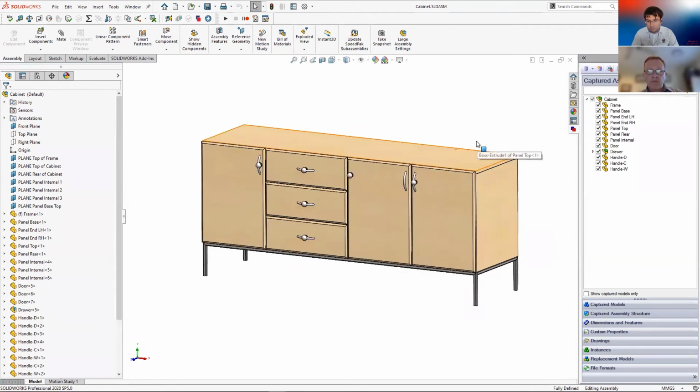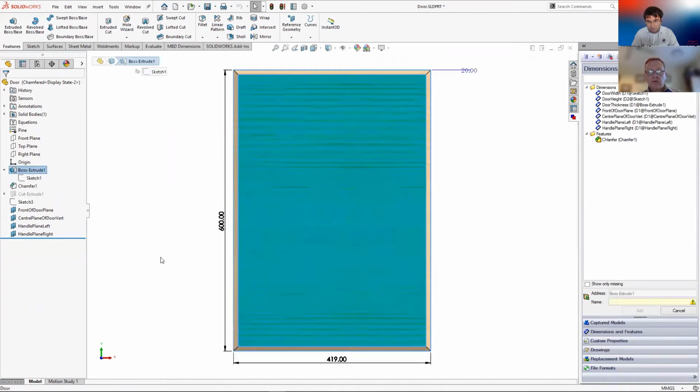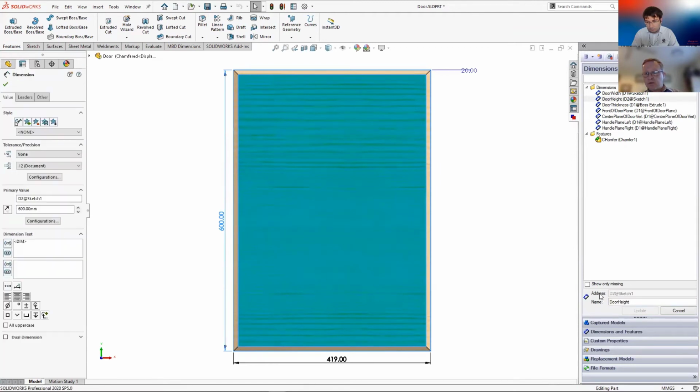And if I was to open up, for example, a door, then I'll be able to see in this door that I've captured over here information that I want to drive in DriveWorks. So for example, the door width was that dimension. Now it's as simple as if I can display the dimension somehow. So for example, if I see a dimension and I click on it, it tells me it's already captured as door height. So it's very simple to use.